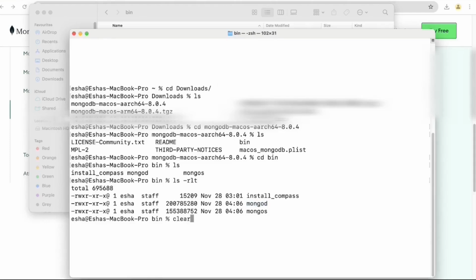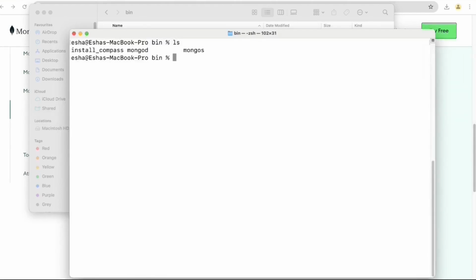Let me just clear the screen and do ls here again. Now I will bring up my MongoD process by just saying mongod. Since it's a data management process, it will handle all the data requests, so it should know where the data exists or where it should create the data. For that, I will just say --dbpath, and here I should mention the database path.